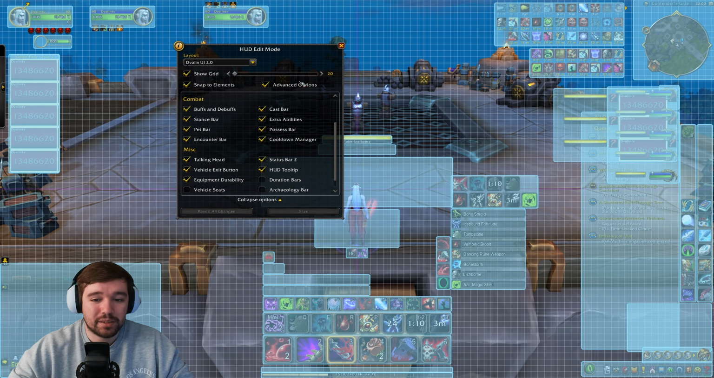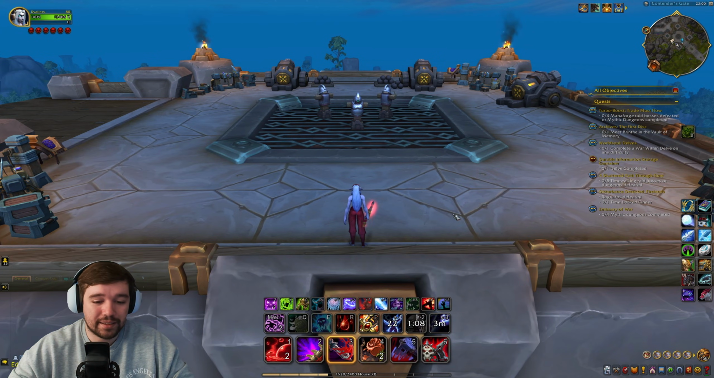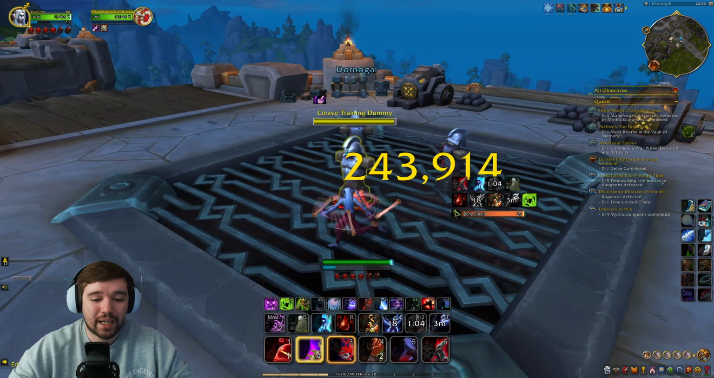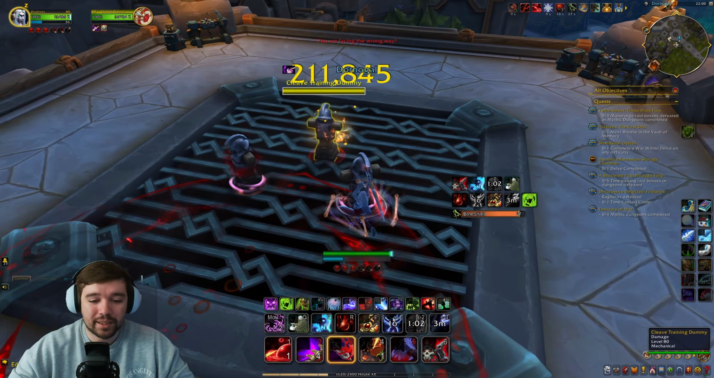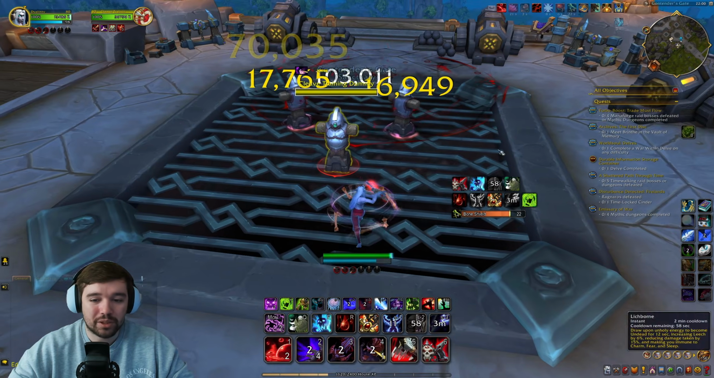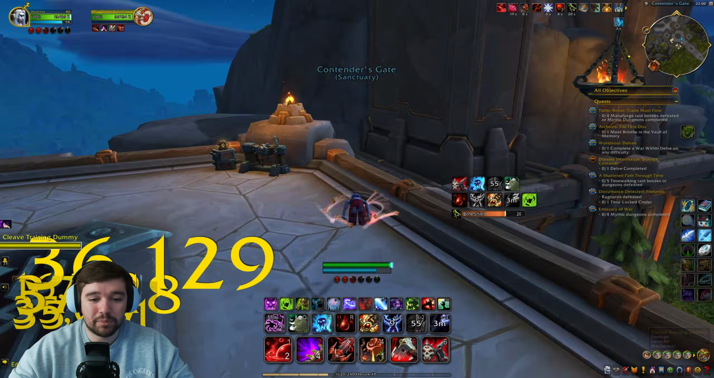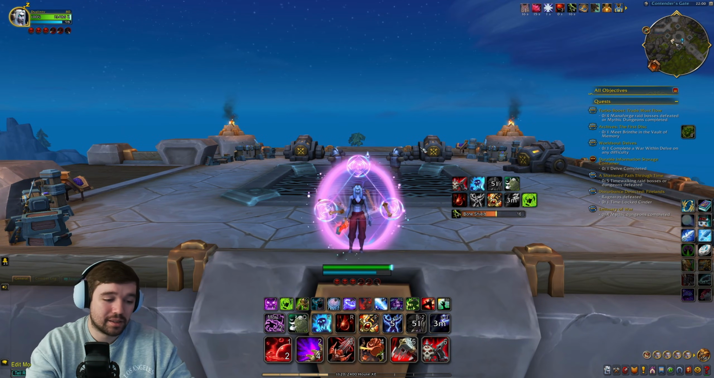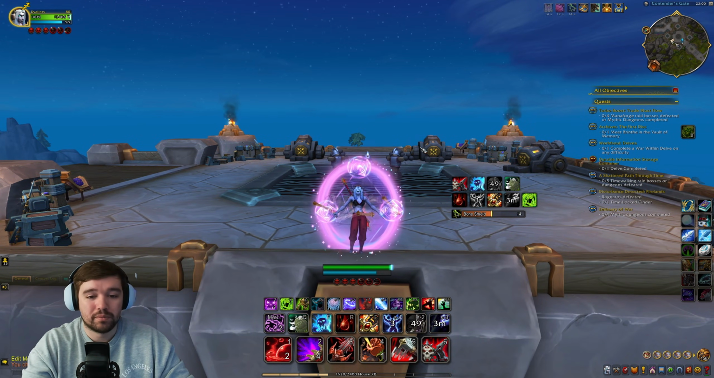So yeah, if I go back to my default UI, you can see exactly this is my default UI. And yeah, this is how I will be playing Midnight Retail whenever we get in there, and also how I play Retail today with all my cooldowns and so on. Of course, in Midnight there's going to be fewer cooldowns because they're removing a lot of spells from different specs. But yeah, woohoo, look at that.